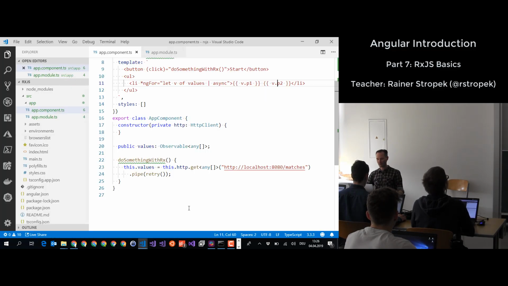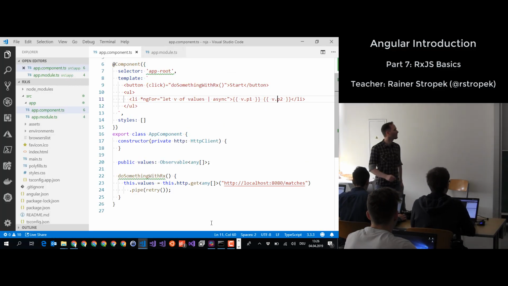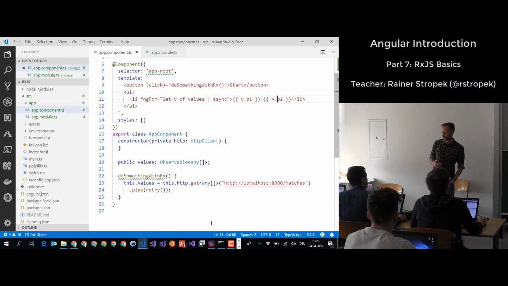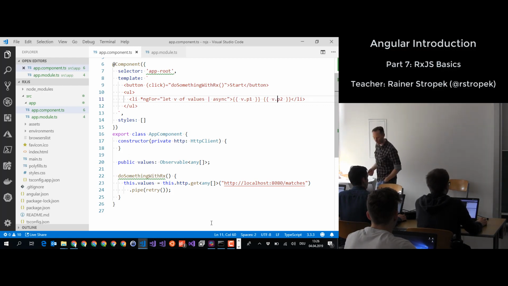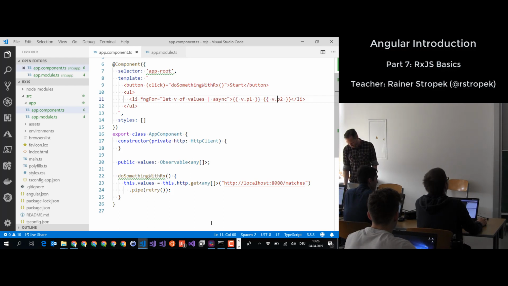I will quickly leave that on the screen and let you write this code on your computer if you want. Any questions, or is that a little bit clear? Do you understand the idea of this Rx?